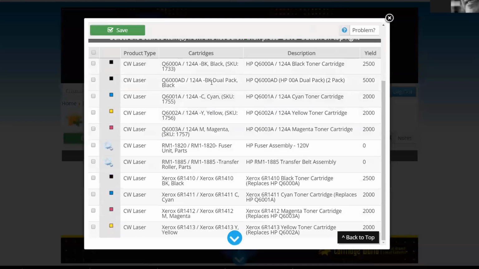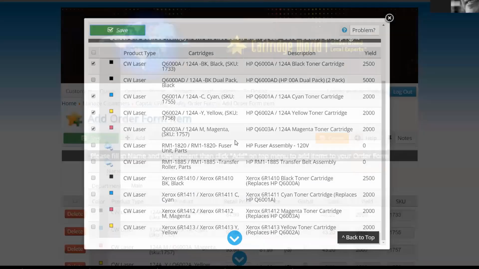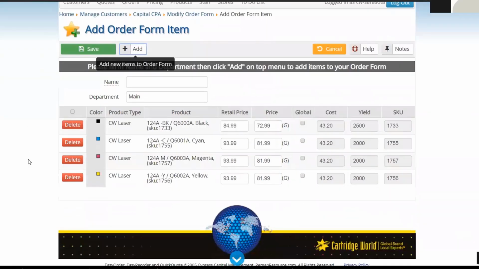So we have the black, there's the dual pack black, cyan, yellow, magenta, fuser, transfer roller, and these are the Xerox branded compatibles for HP that you could also sell the customer. So I'm going to just choose the basic cartridges, the one we want to put on there. And I'll click save. And this is where the pricing comes in. So this is where I can show you what's been priced in your system or not based off these items.